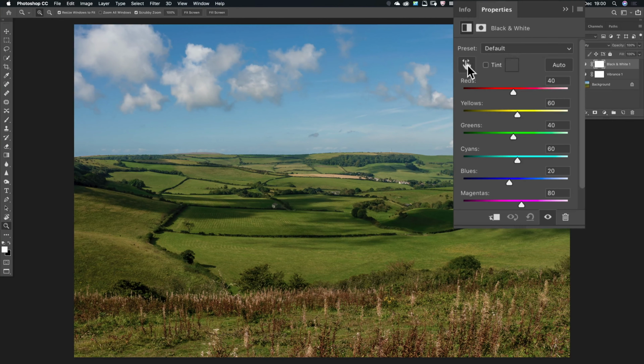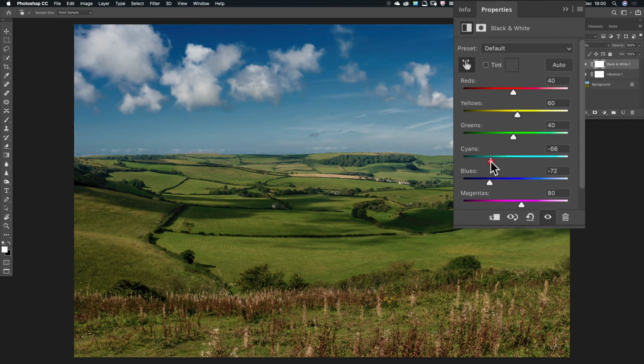Now we can either use the on-image adjustment tool by clicking on it, clicking down with the left mouse button and dragging to the left in areas like so to darken the sky, or you can just move the cyans and blues sliders yourself. So I'll probably bring it down to about there and bring the blues up a little bit.